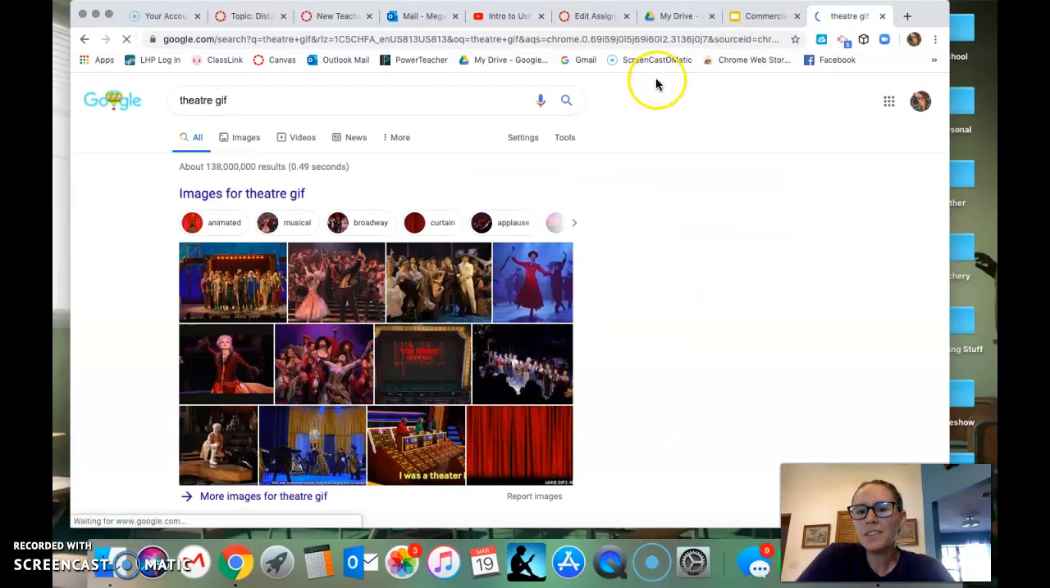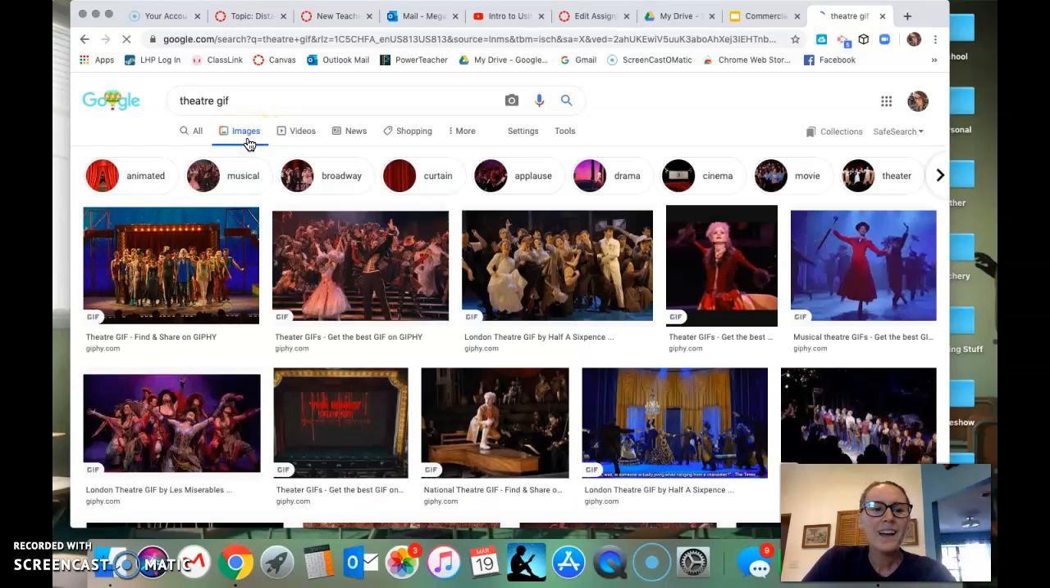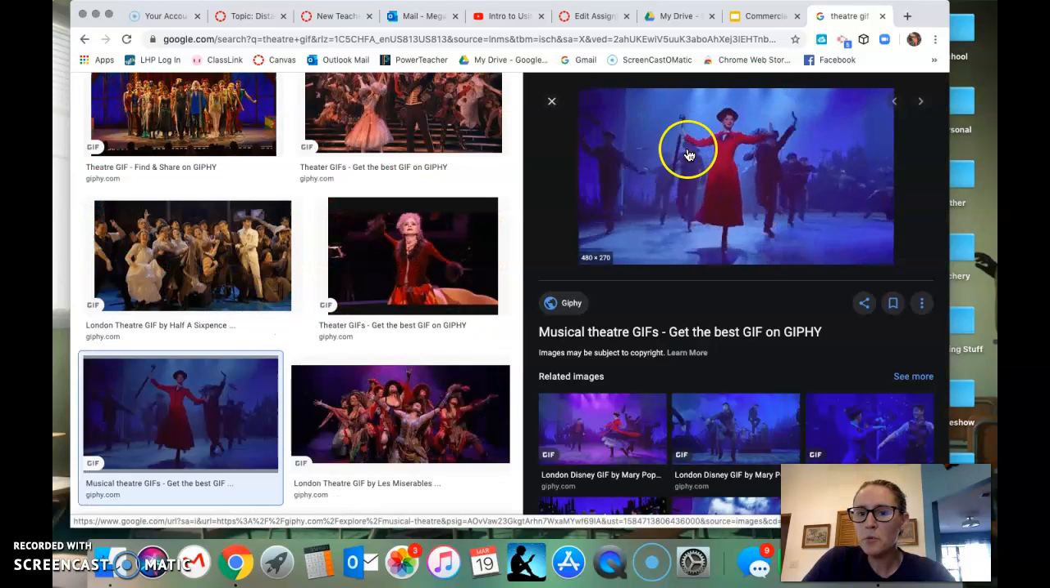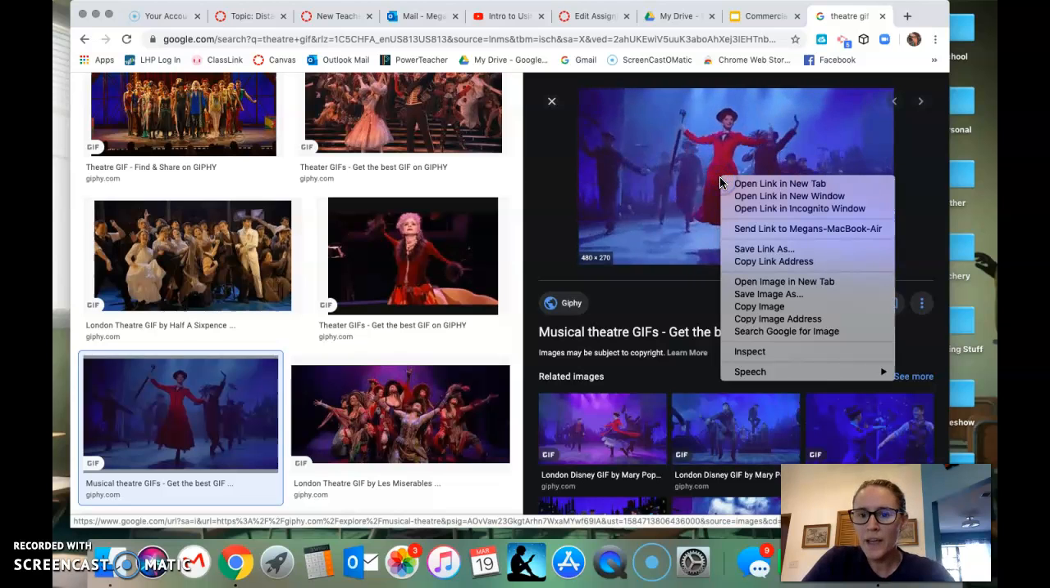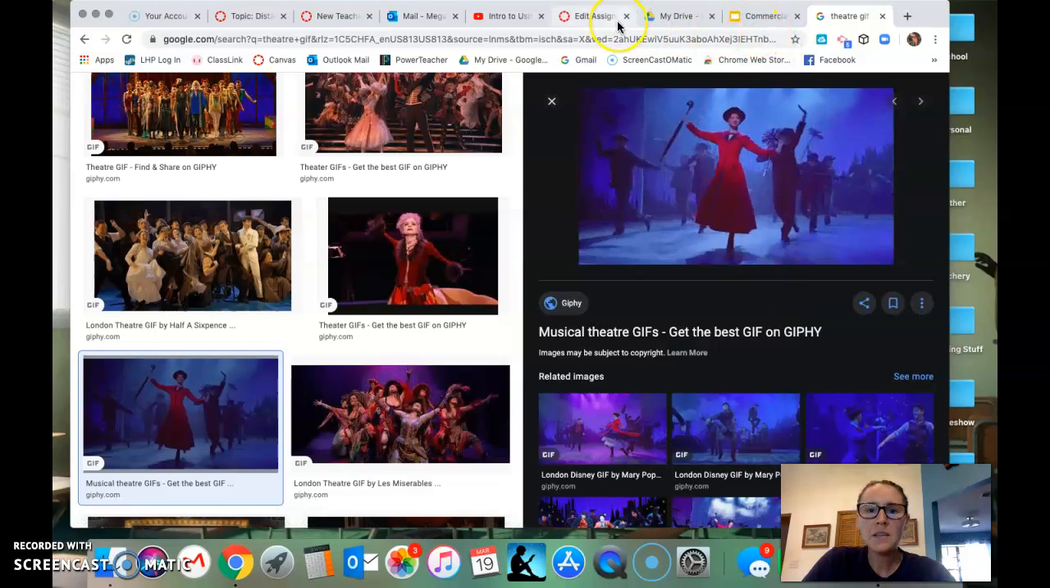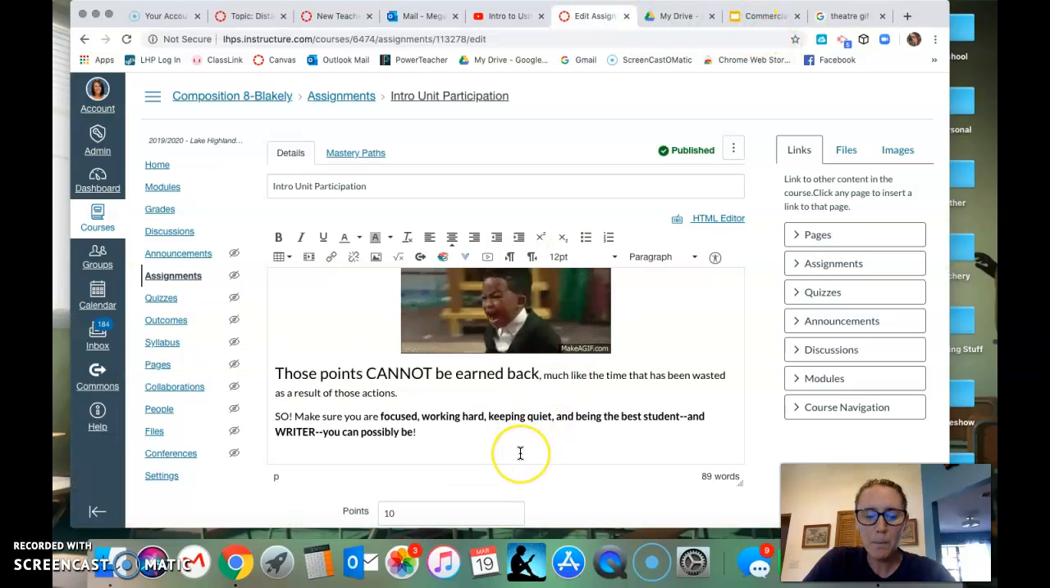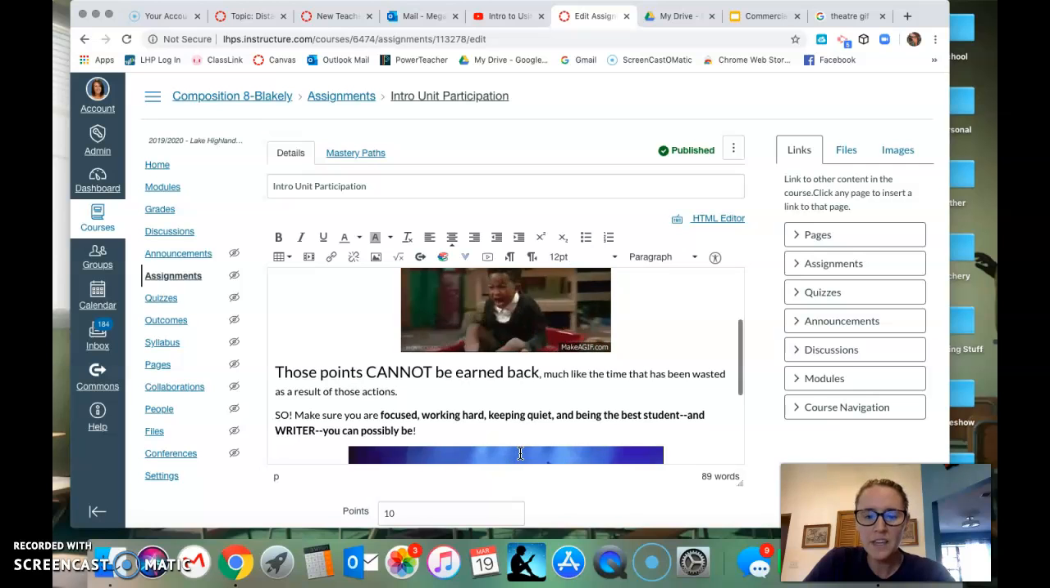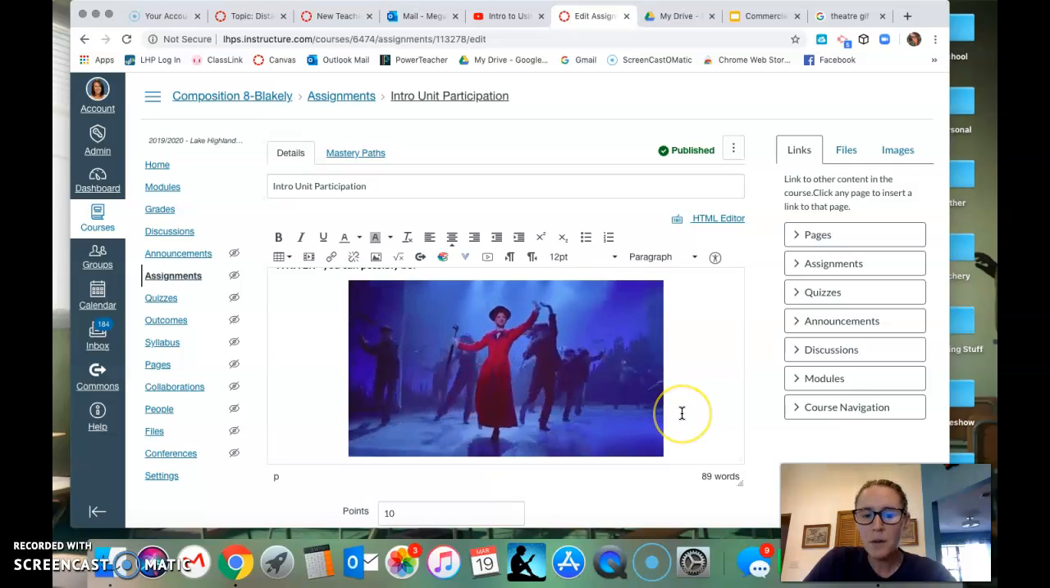I will type in something like theater GIF on Canvas. I'm sorry, in Google. And then I'll click on the images and it will look like a still image. However, if you click on it, you'll see the actual movement of the GIF. Then you just right-click to copy it, and it is as simple as copying and pasting. Command V. Ta-da! Mary Poppins is doing a little jig on my page now.